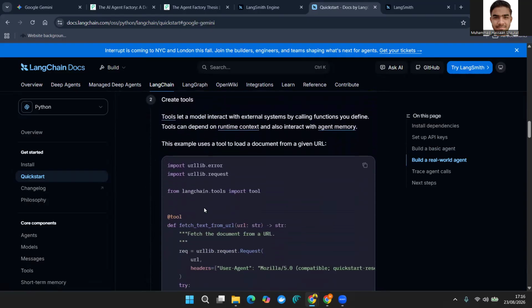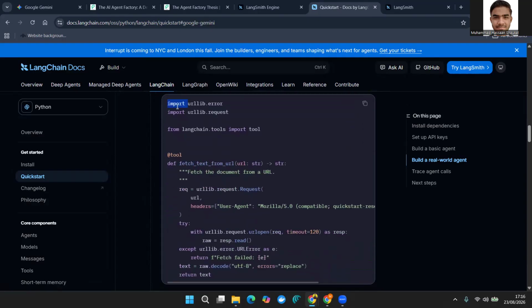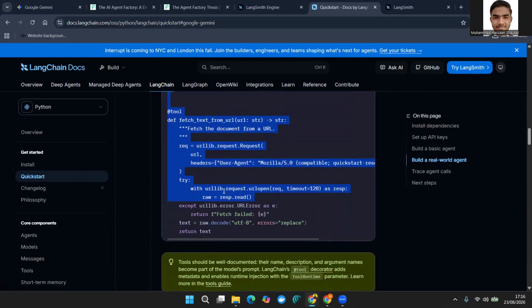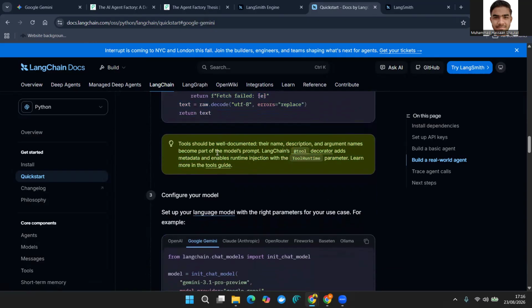Create tools. Tools let a model interact with an external system by calling functions you define. Tools can depend on runtime context and also interact with agent memory. This example uses a tool to load a document from a given URL. First understand this, and then second we move on. Tools should be well documented; their name, description, and arguments become part of the model's prompt. In LangChain, if you have to use the tools, we will use this.